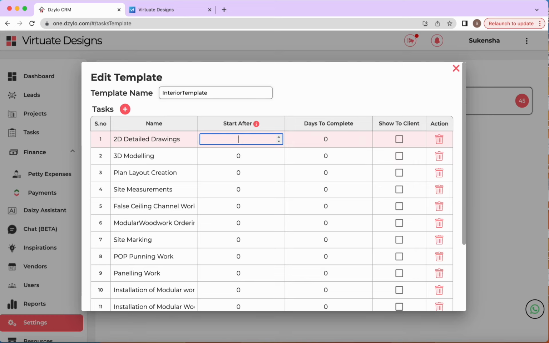Suppose for this I want it after 2 days. For modeling I want maybe 5 days. Layout creation maybe 15 days after the project start date. Site measurement maybe 4 days after. Say 10 days after. This is a general project format I am using.